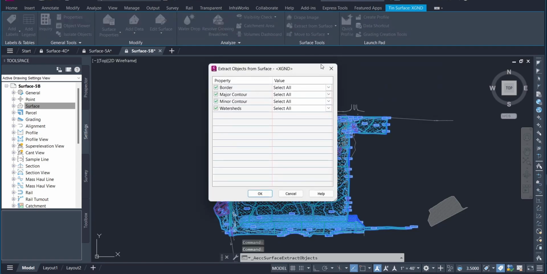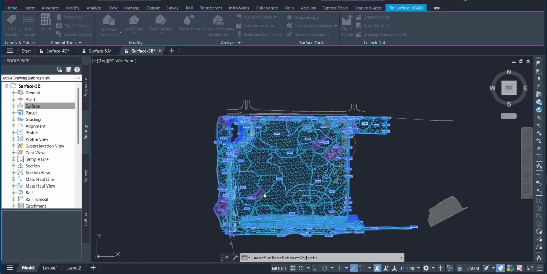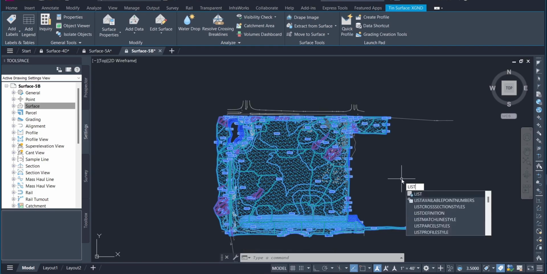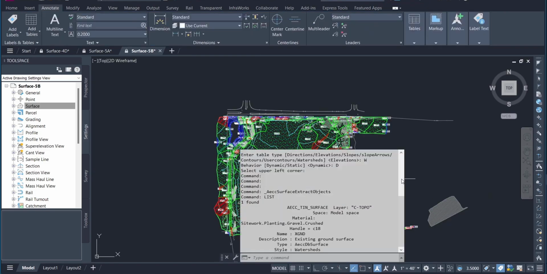AutoCAD objects are created from each of the watersheds in the drawing. In the drawing, click inside a watershed area. On the command line, enter list. The AutoCAD text window displays parameters for the object you selected. You can use any of the standard AutoCAD commands to modify or query the new object.